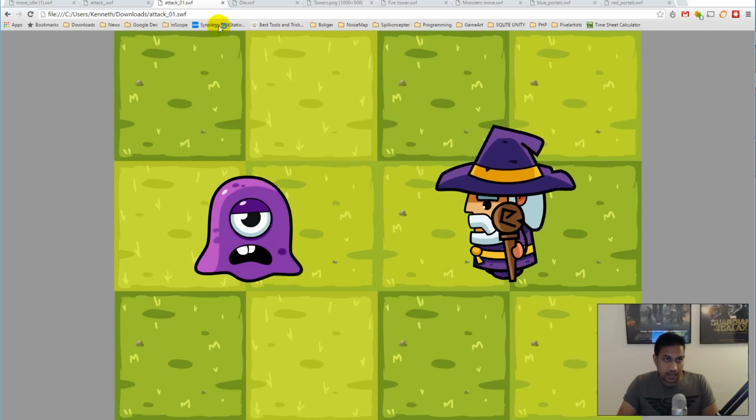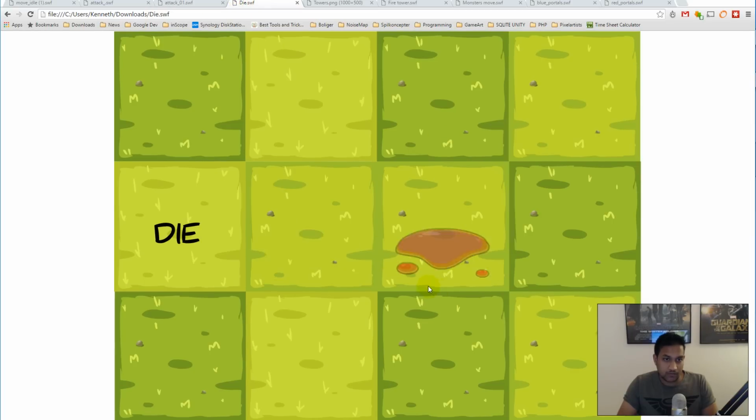Also here's just the attack. We have some different monsters, and they can of course die. You can see here when they die, they just splash out. So we also have a die animation for these monsters we have in the game.